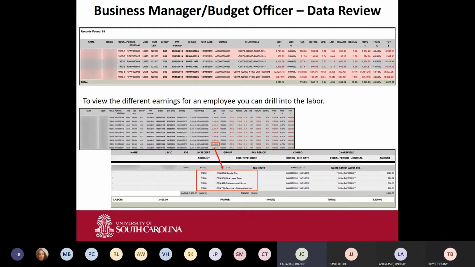And in the return data, you can identify any overpayments and underpayments, make sure the employee is charged to the correct chart field, and check that all of the retro funding changes have been processed and are correct, looking at the specific earnings. To do this, you can drill down into the labor.